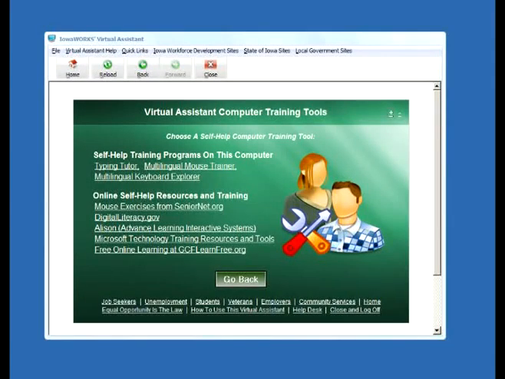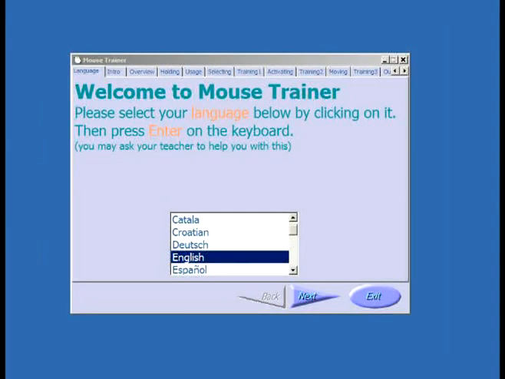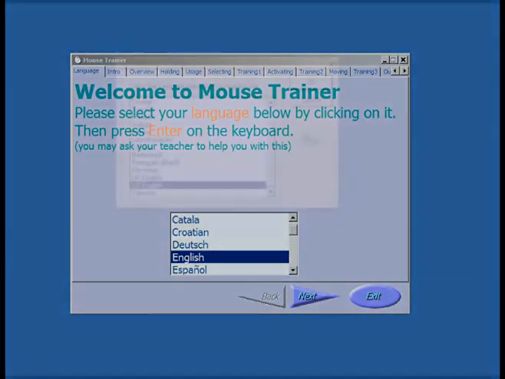Let's check out these self-help training tools and resources. I'm just going to click on that link. It's going to take me to my virtual assistant computer training tools. We have a number of self-help training programs on the computer, including a typing tutor. And then we have some multilingual training, including a multilingual mouse trainer. And when I click on that, it brings up the mouse trainer, and I can pick what language I want the mouse trainer to show up in. And there's a good number to pick from. It's not going to cover everyone, but there are languages in here to pick from.